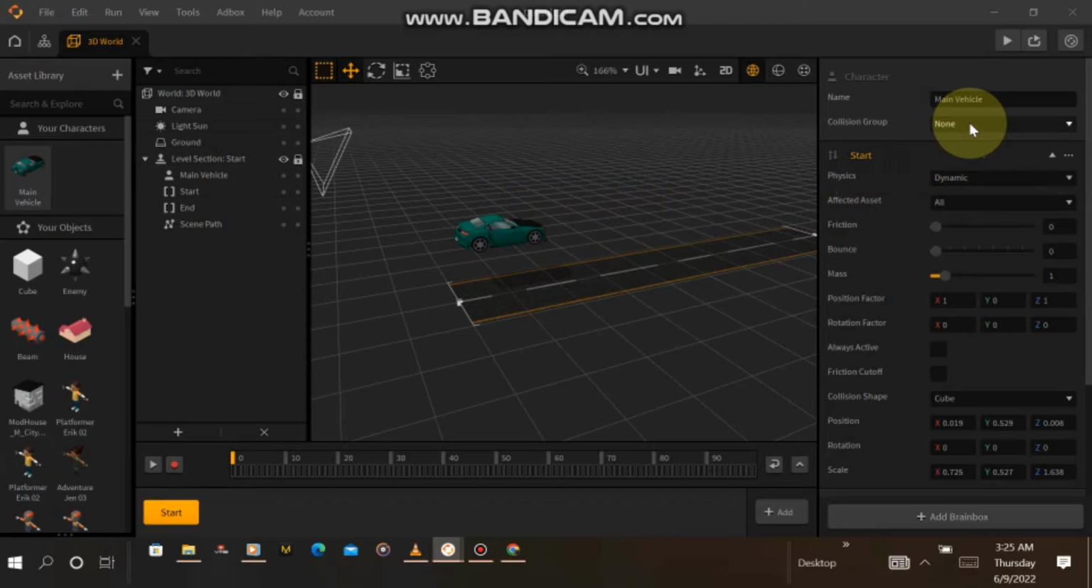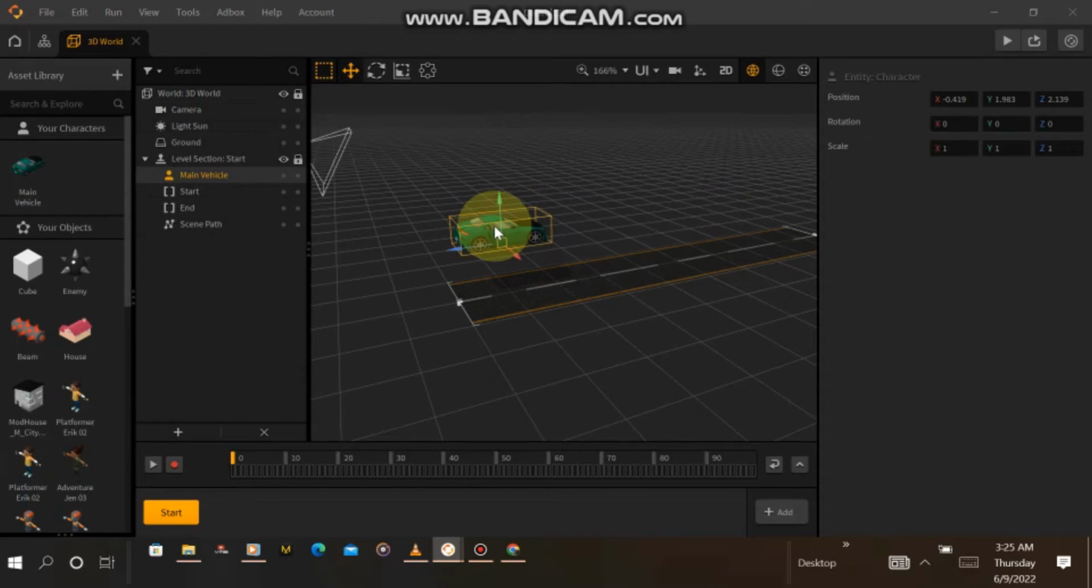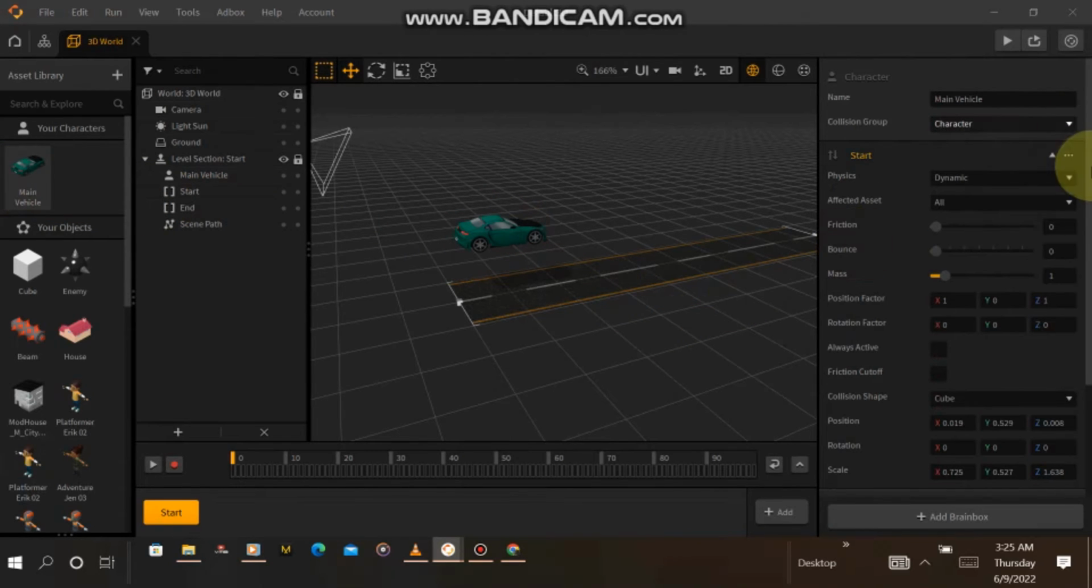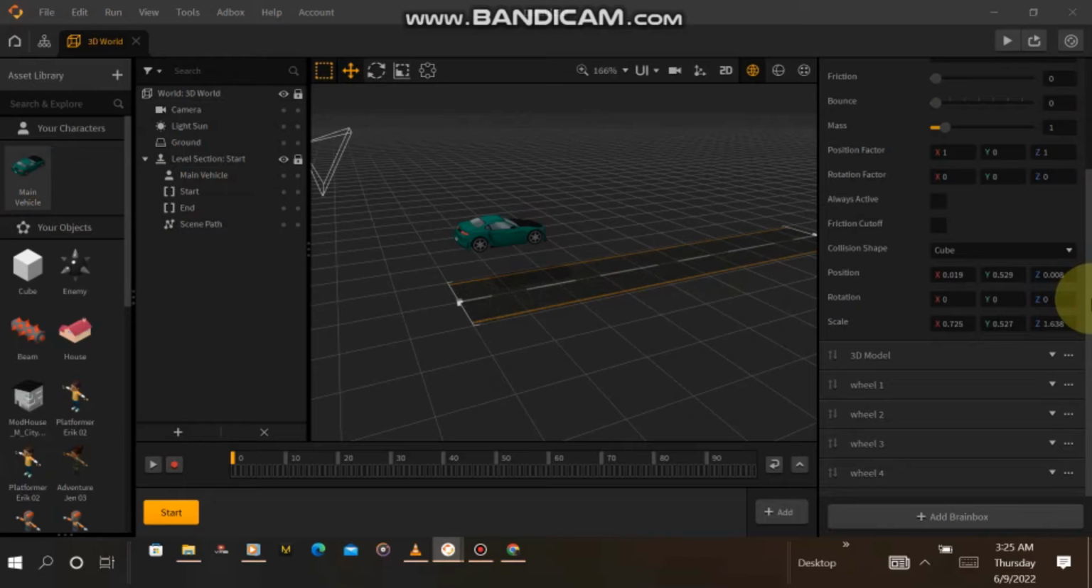You see now it's showing none. I will change it to character. The meaning of changing it to character is that when anybody is playing the game, this object should be the major thing the game player can control. This car should now be the major object the game player can control. That is the meaning of setting the car as character. Okay, so click it again. So I've set it as character, then I will go down.